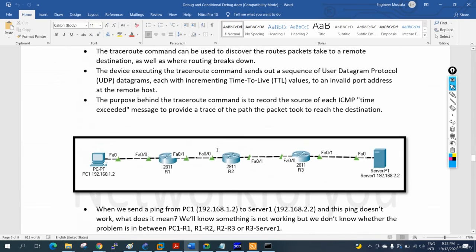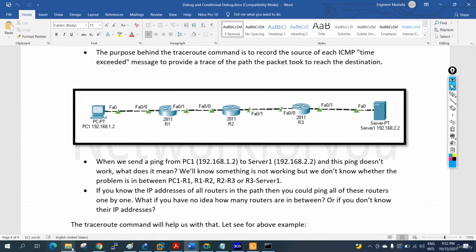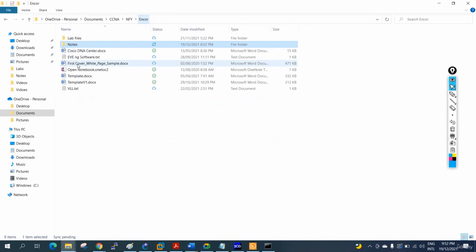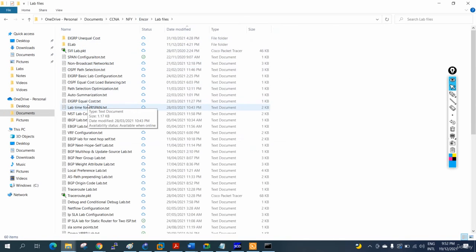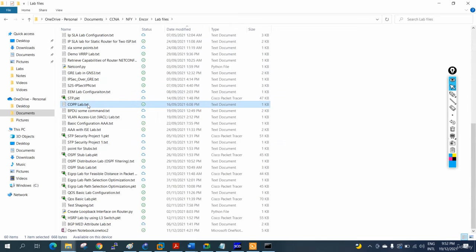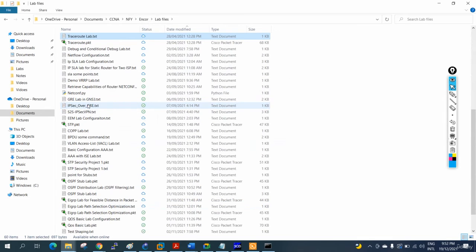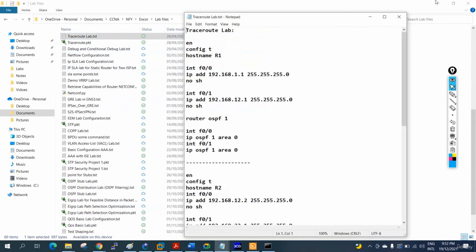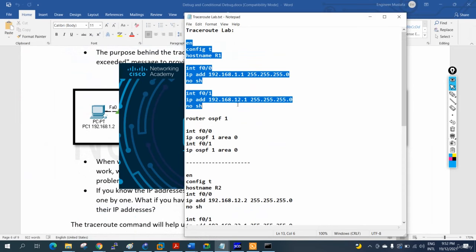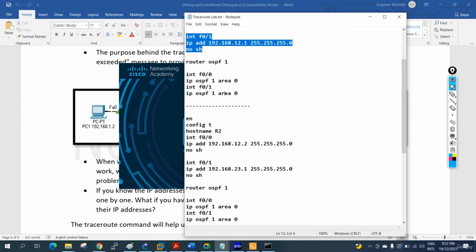So this is a basic lab we can create in Packet Tracer. Already I have it somewhere here. Let me check if I have this. I don't know what name I saved it under, maybe trace. So we can check here also. Let me show you the configuration I use. In the configuration, we just assign the IP address on the interface of the router, and we enable OSPF.